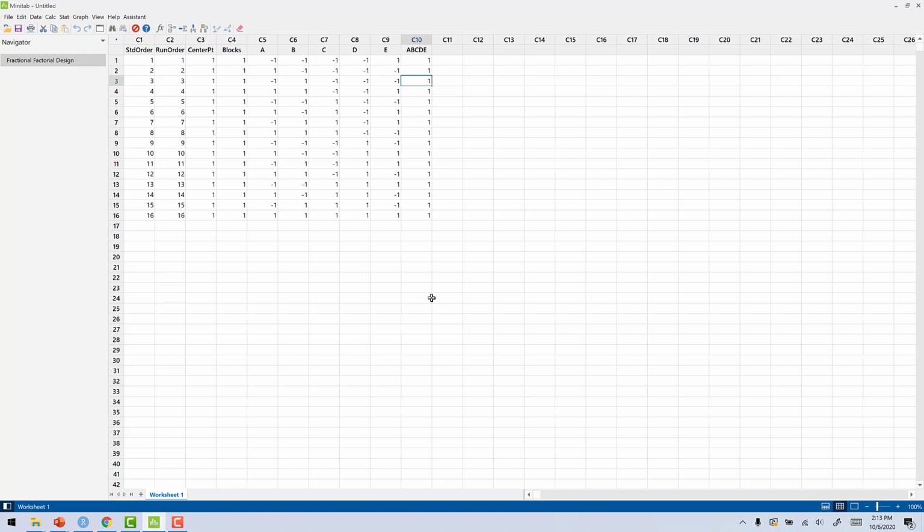That was just a quick video to show you how to set up these designs in Minitab. At this point, the analysis is essentially the same as the analysis that we did for 2 to the k with replicates or 2 to the k with 1 replicate. Thank you for watching this video on how to create a fractional factorial with default generators in Minitab.